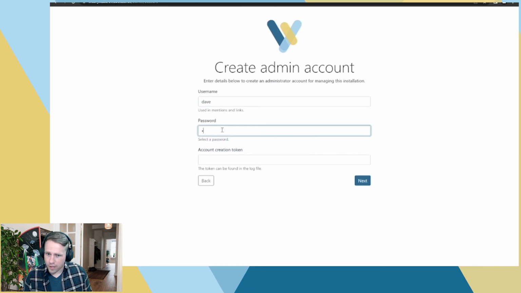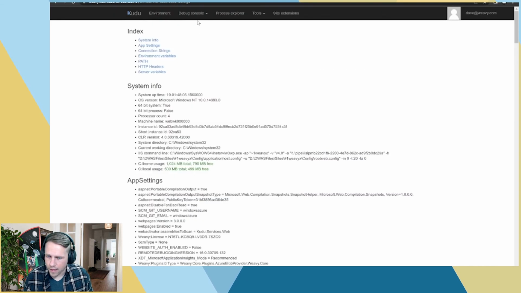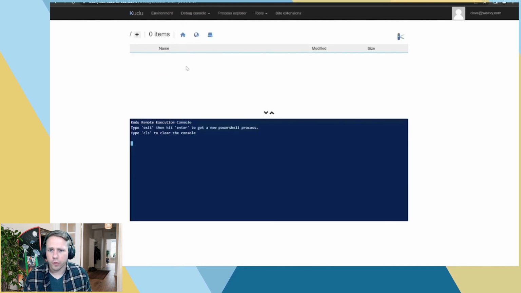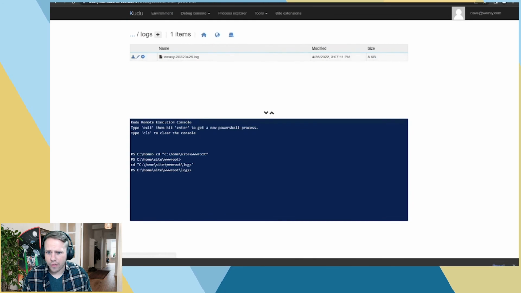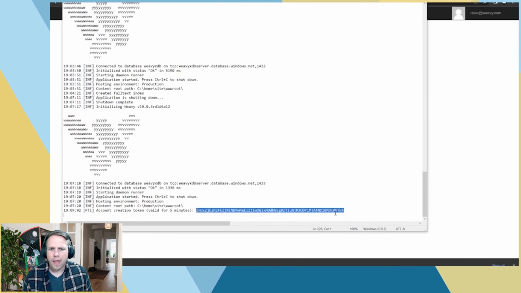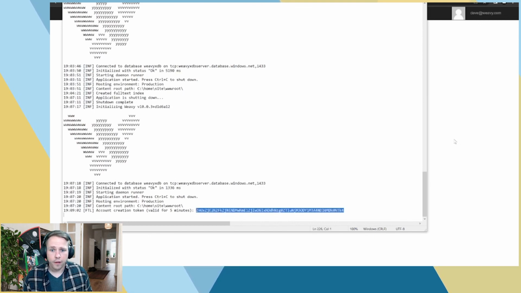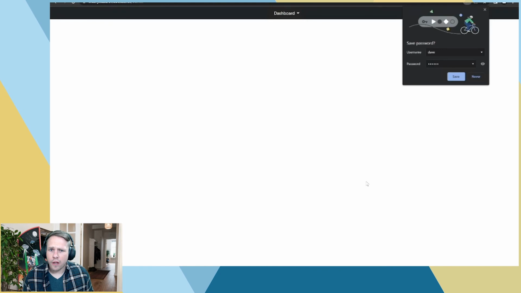And then for this account creation token, we're going to actually go ahead and go to the Kudu settings, which is a great tool that Azure has here, to check out what is written in the log, since the server log is not yet available to us in Weavy. We'll go here, navigate there, take a look at the log, download the Weavy log, and then take a look at this where we have, oh yes, our account creation token. We're going to go ahead and grab that there and input it into the property where it says right here, account creation token. And then we now have our account, now an admin account for the Weavy server.